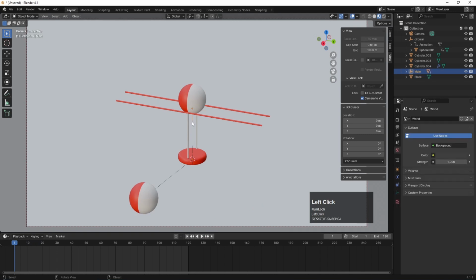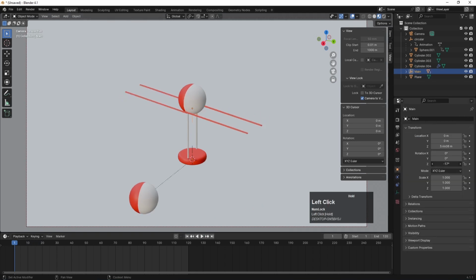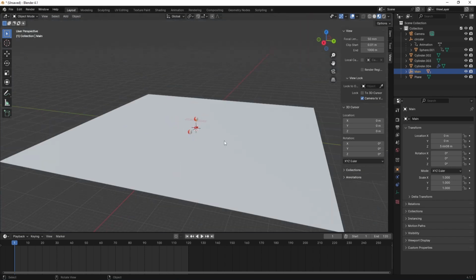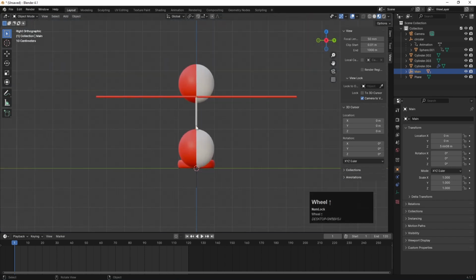Now I'm going to select this main over here. Let's go to the transform and I'm going to rotate it on the Y axis, or let's say X axis, like that. So let's make this 0 initially and hit 0 to get out of this camera view, and press 3 for this front right view.